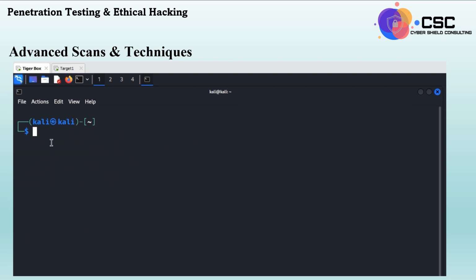Let's try to do now some advanced scans and techniques. Let's start with the aggressive scanning. So now I'll do Nmap, but this time I'm not specifying the scan type. I'm doing dash A straight away. So that's doing an aggressive scanning. The dash A combines OS detection, service detection, and trace route. Very noisy, will alert intrusion detection systems at the target end, but this will get you really good information.